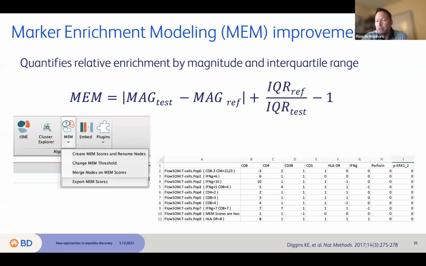Alternatively, you could compare it to an unstained reference, some kind of control population, untreated, healthy, whatever, just to say what's the difference between this experimental reference versus my data. So your call. You have a lot of flexibility with the tool. Now there's just a button, export MEM scores, if you happen to want to get these out in a tabular form, as opposed to just attached to the name of the populations.